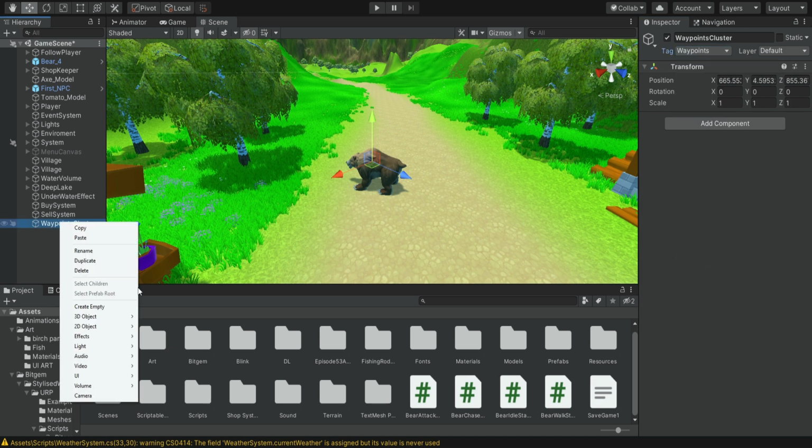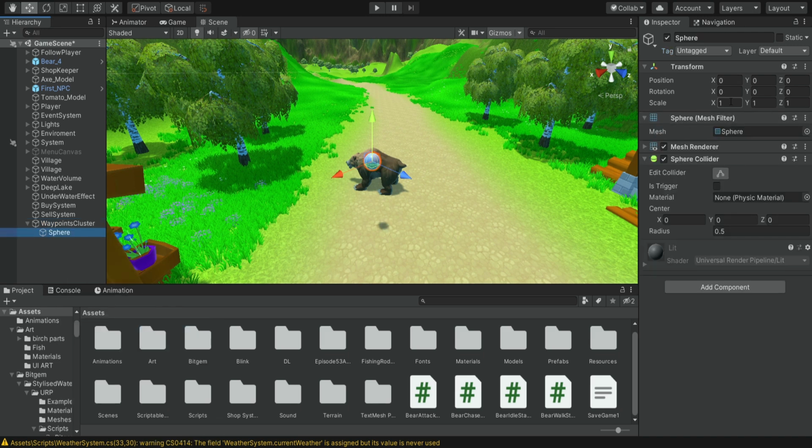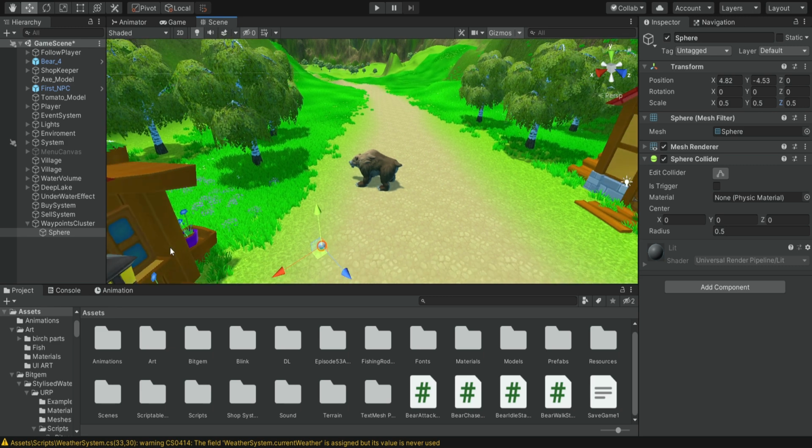Now inside we're going to create a sphere and we're going to make it a bit smaller, so 0.5, and we're going to lower it to the ground. So it should not be under the ground and not in the air, somewhere over here. So this will basically be the position the bear should walk to. Then we're going to move it over here and we're going to duplicate it a few times and move it around the bear.